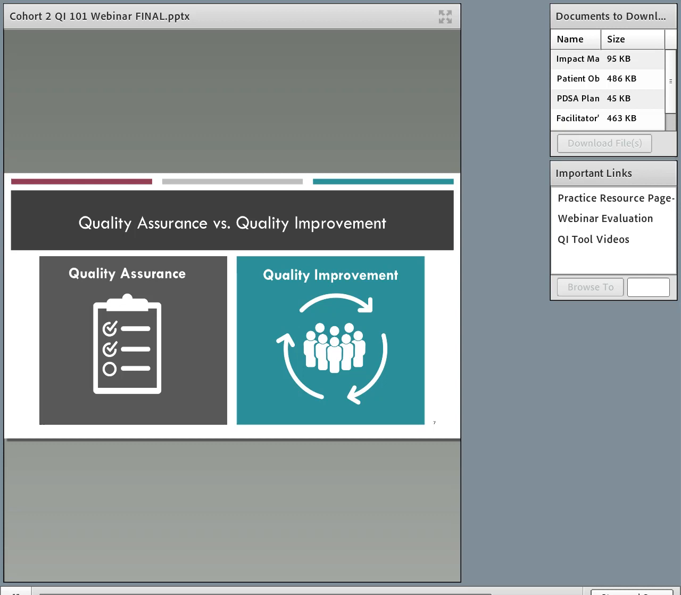And so where QA is focusing on the protocol to make sure we're achieving those set outcomes, QI is actually focusing on the outcomes to then influence how we can update and improve the system. So we want to make sure we're getting results that we want.